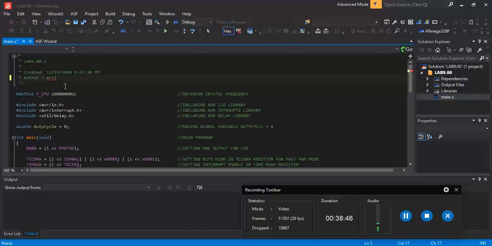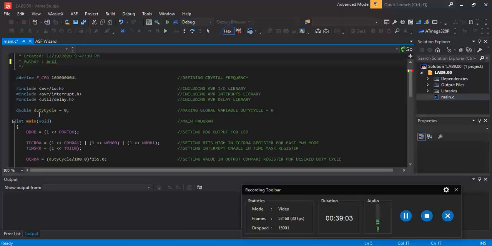This is our lab 3. In this lab we have to show the 50% duty cycle of an LED, which means that it will go from 0 to 50% of its maximum value, and then again from maximum value to 0. So this is basically our duty cycle.